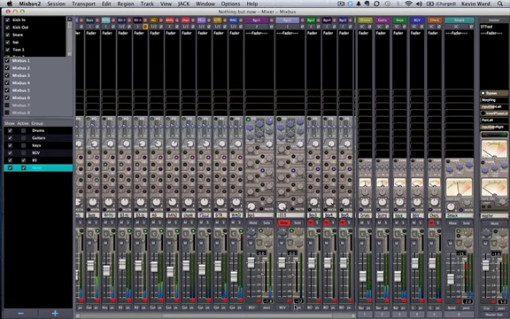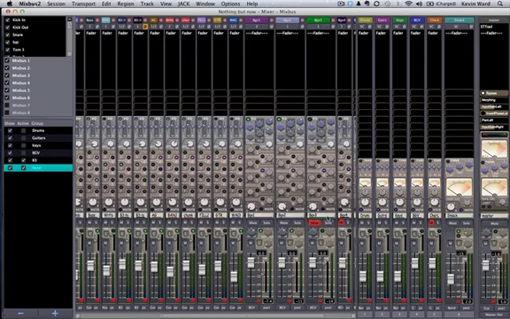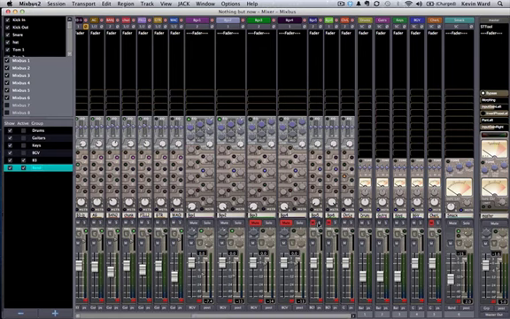I'm just going to match the settings here. Alright, so let's take these background vocals and match them up, because this seems to be a pretty good starting place for the background vocals.